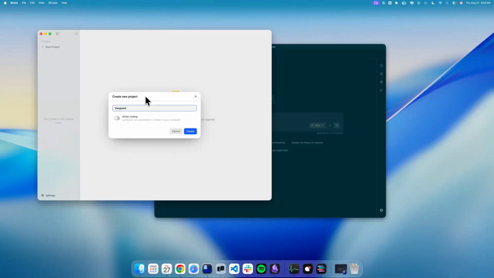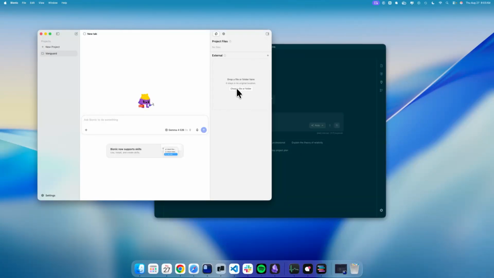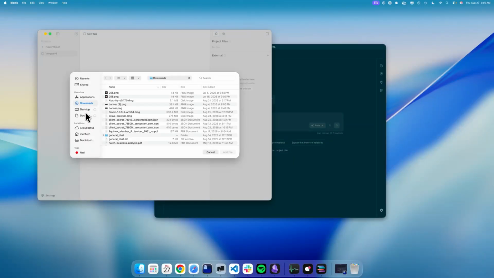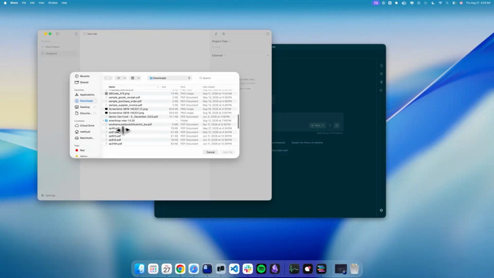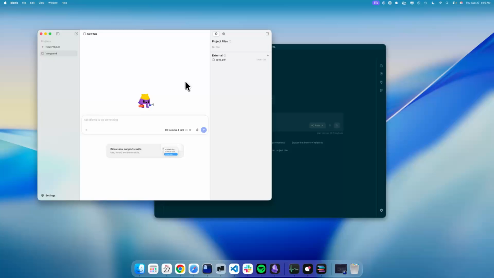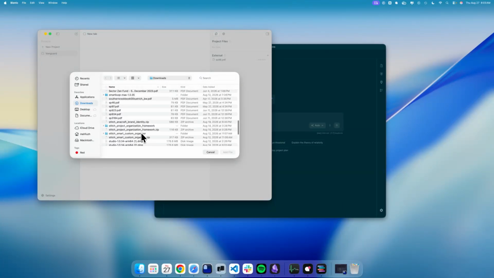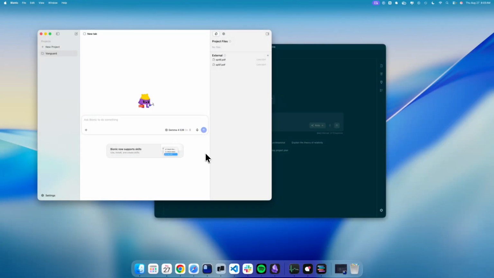I'm going to create a Vanguard project, and the first thing I'm going to do is upload some files. And let's say it's external files. I go to downloads and select this one file, and maybe I'll say add and allow changes, and I'm going to add another external file, and I'm going to do this one, and the same for this. I'm using the same model in both cases.